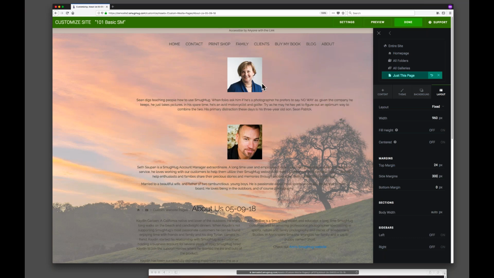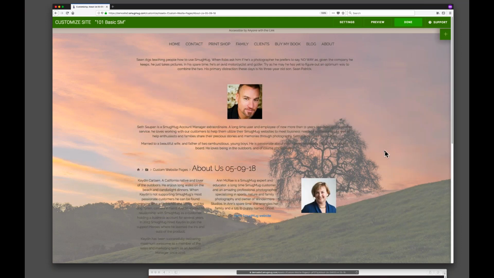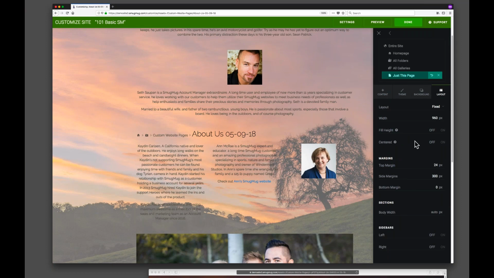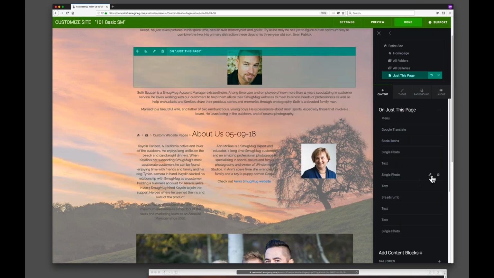Now what else would I like to do? Well, let's take Ann's photo and move it using the move tool right down next to Ann's text. Now she's living there. And let's take Caden's. Oh, we need a picture of Caden, don't we? Well, let's get a picture of Caden. We'll add that in. So what else do I want to do? I want to go content on this page. I'm going to grab another single photo.